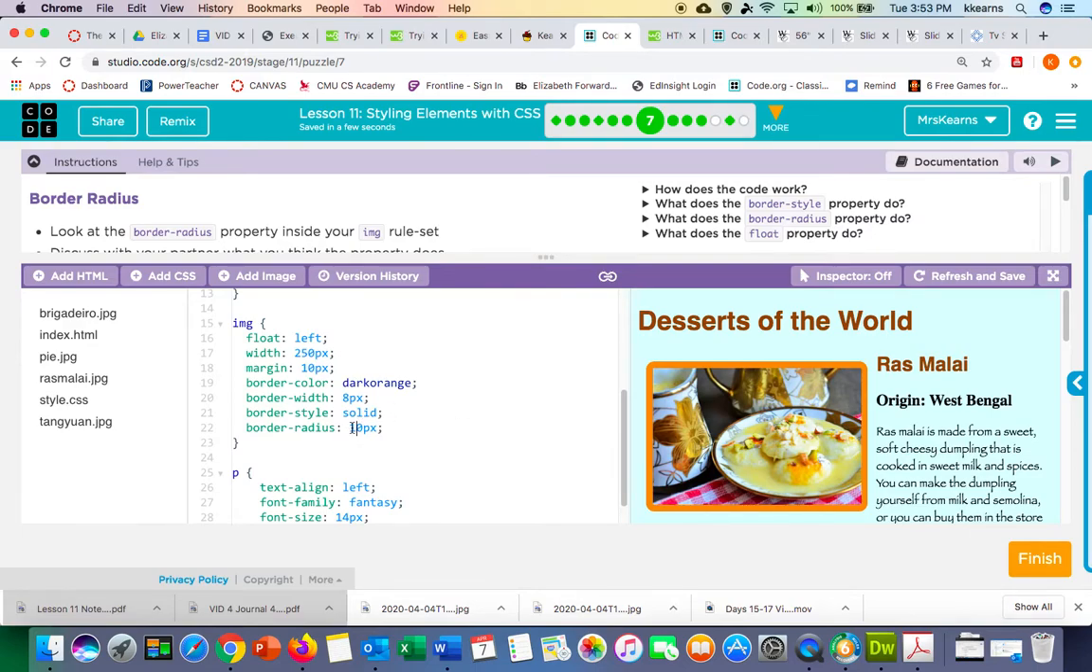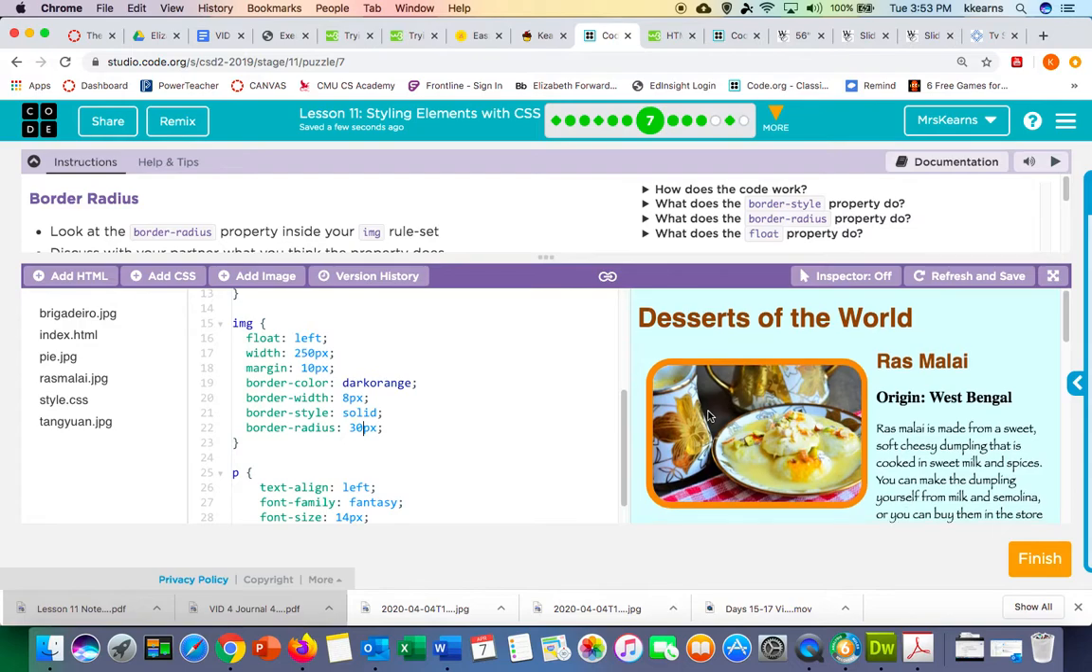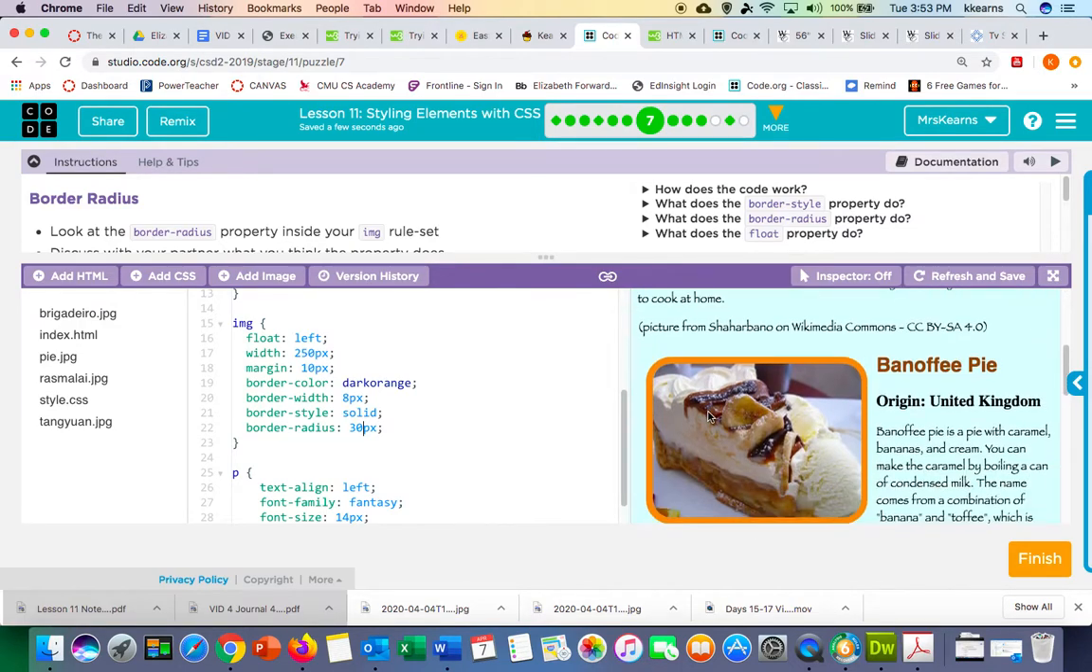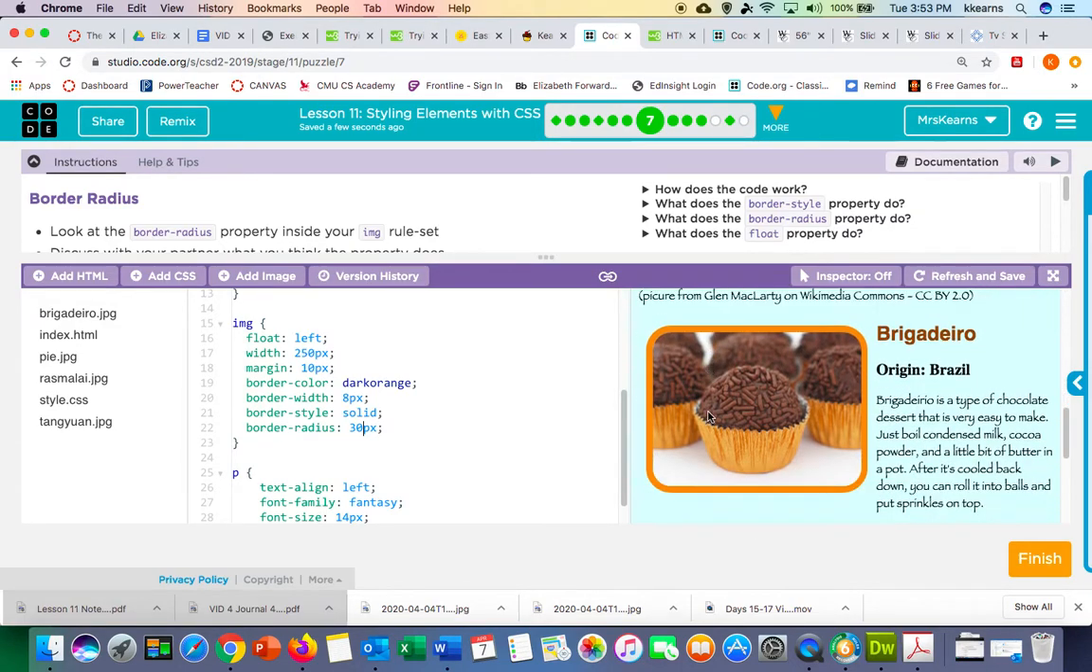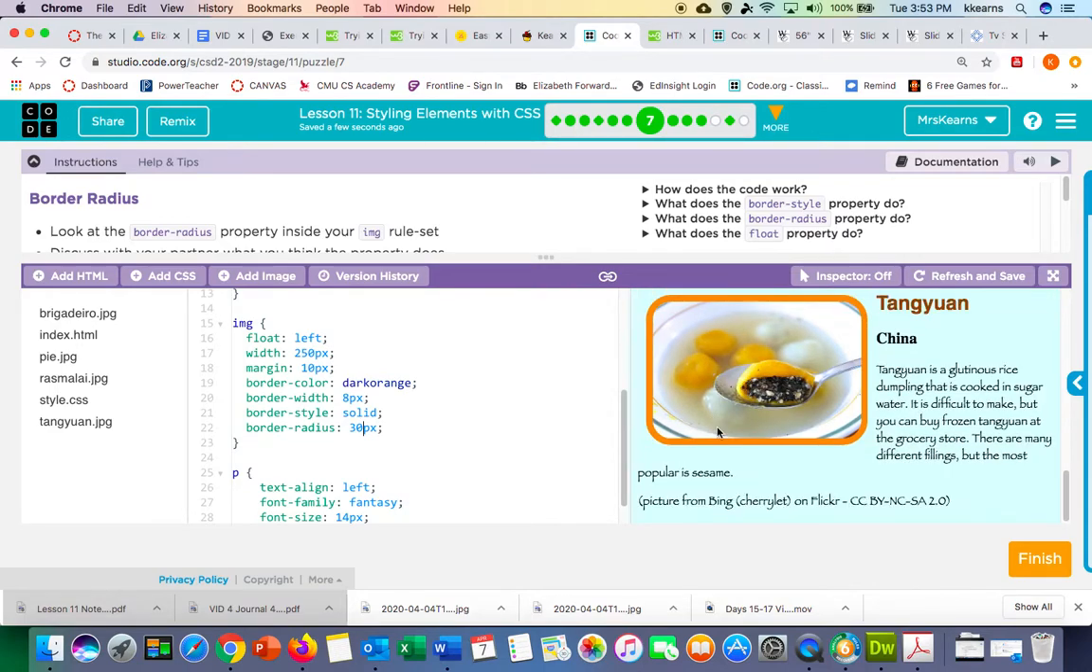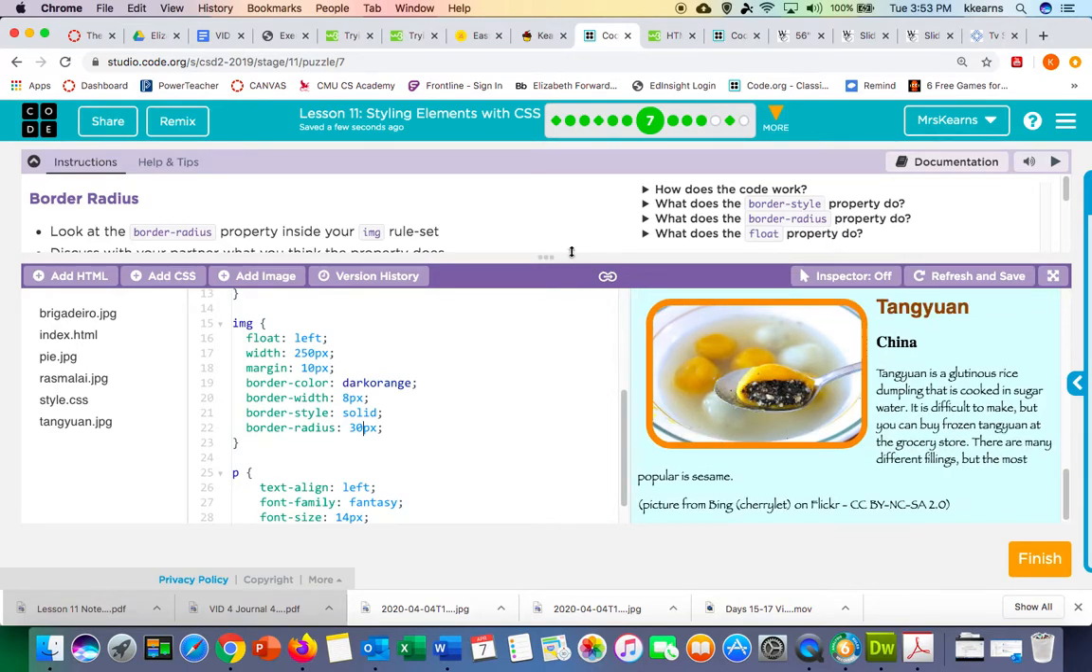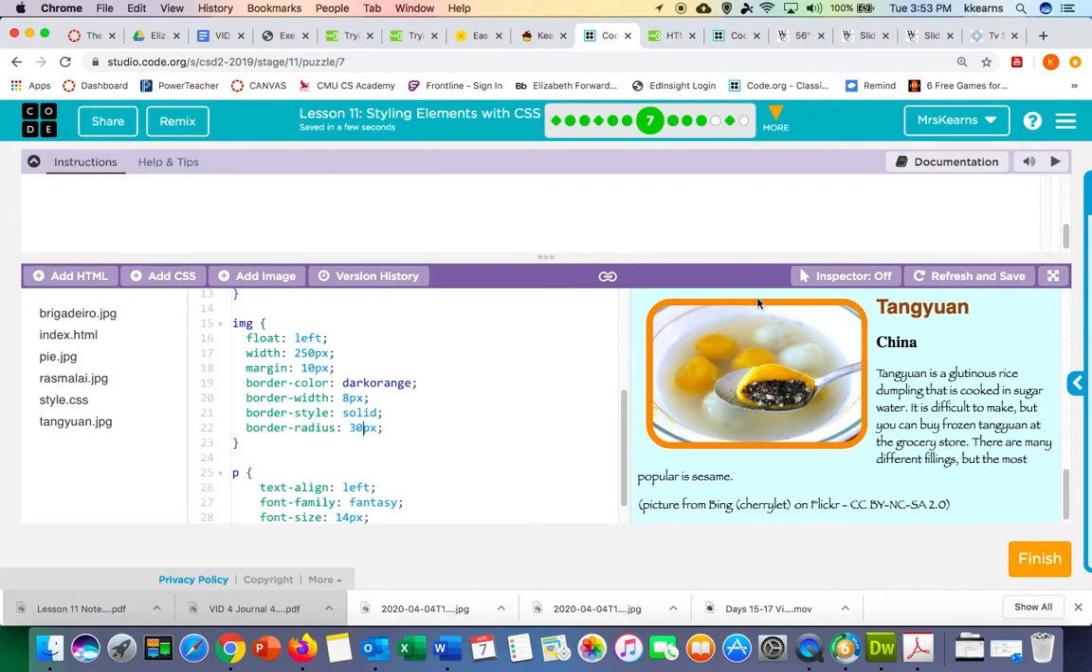And the higher number you have for your border radius, the more it will be curved. So for example, this curves in by 10 pixels here. Let's try 20. And we can see it makes it a little bit more rounded. Let's try 30. It makes it even more rounded. So I actually like it best at 30. You can experiment with different numbers, but basically that's all I wanted you to try doing on this page right here.